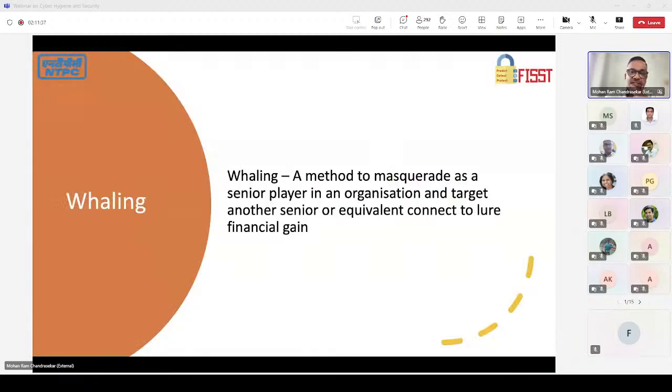So whaling is a method to masquerade as a senior player of the organization, targeting another senior or equivalent to lure them for financial gain. Or, in case you are into intellectual property, they will say, share this drawing, I'm with a client, I have to show this drawing. I'm your CEO, type of things will come in there.